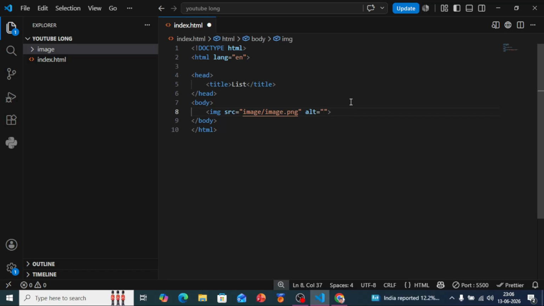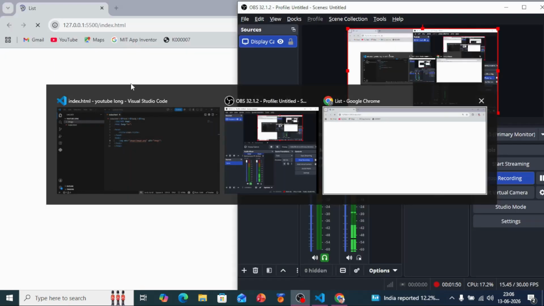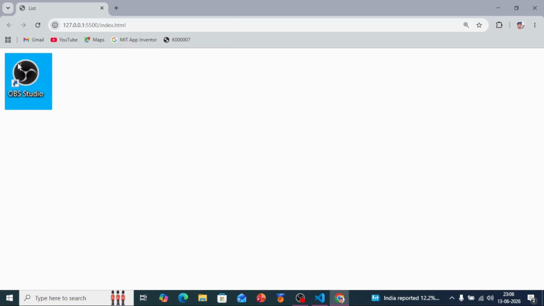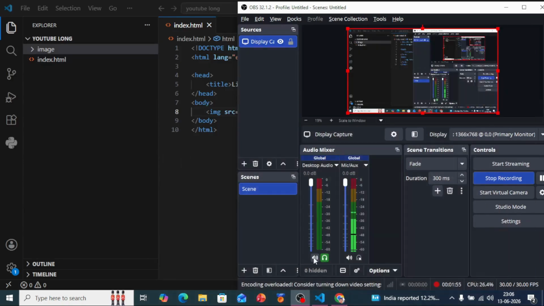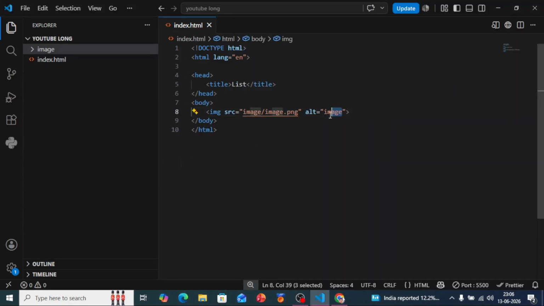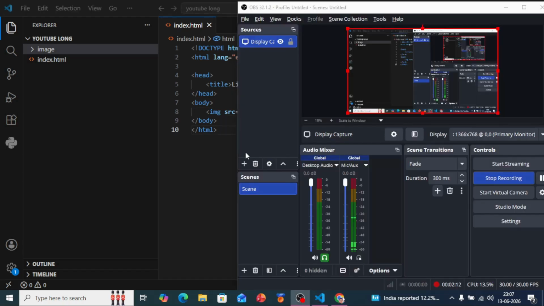For example, I am going to insert image in the alt. Now you can see here, the image is loaded. If there was a problem in loading the image, the alt section will be executed. For example, image. Now the image will not load because I have not provided the full path of the image. So let's see. As you can see here, the image is not loading, but the alt section is executed.